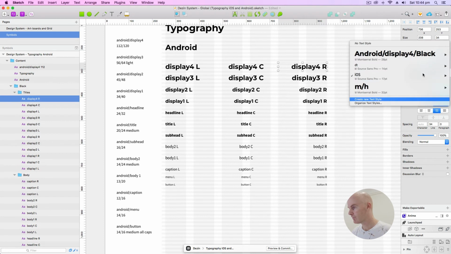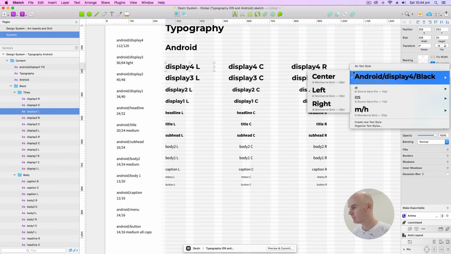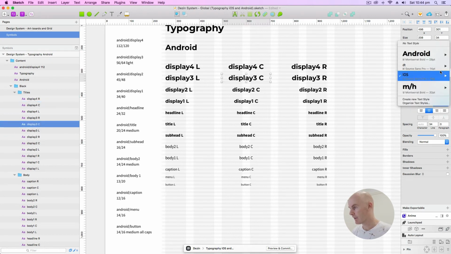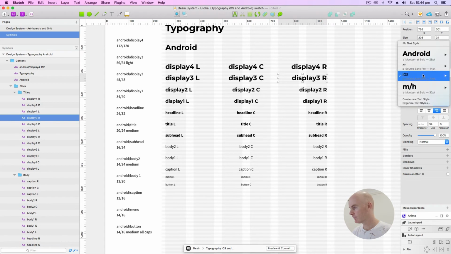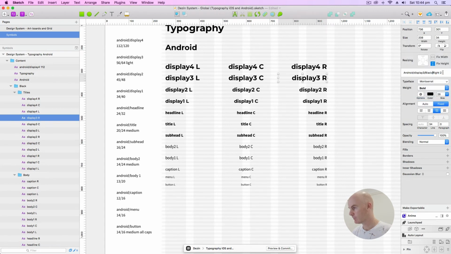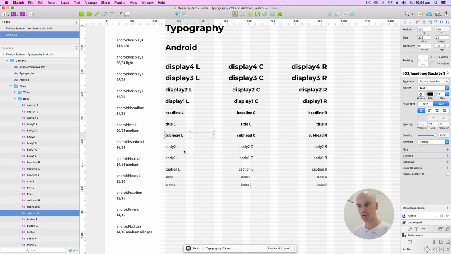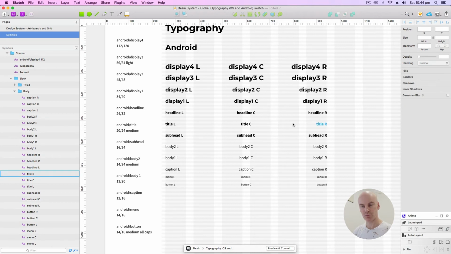Replace center. And replace right. Okay, that's looking good. Do display 3. Make sure you change 4 to 3. Copy and paste that first part into the next one. So for this, you'd do display 2, display 1, headline, title, etc., all the way down to button. Let's fast forward and I'll see you soon.